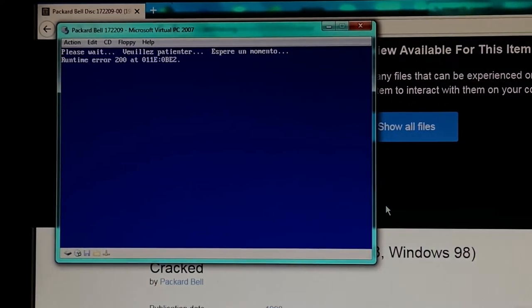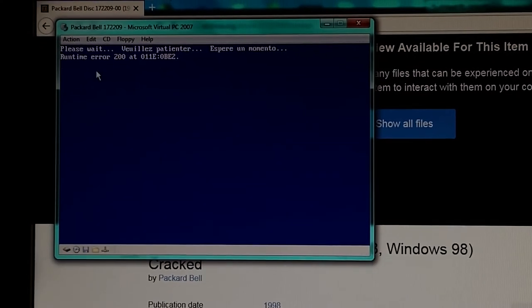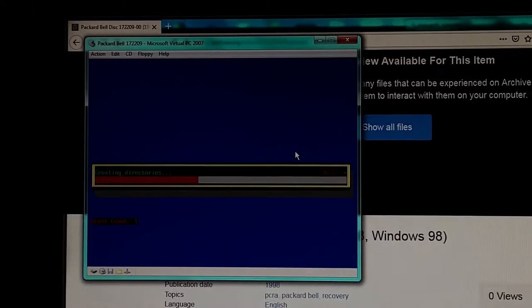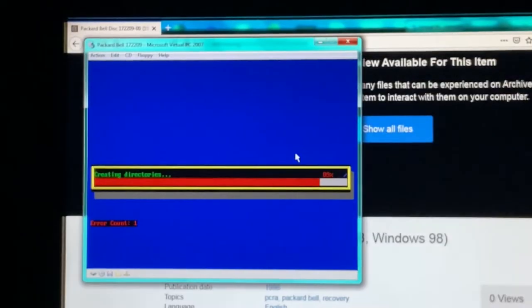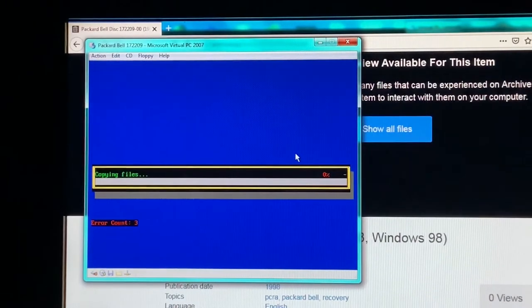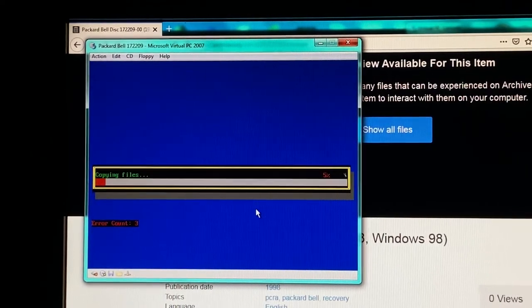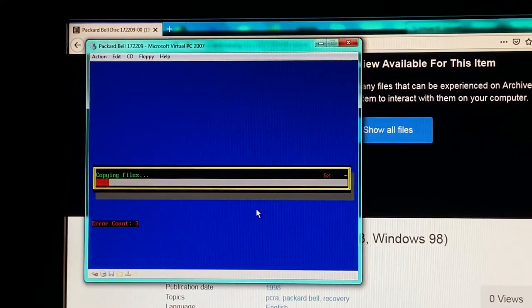And here we go, it's starting Windows 98. Now the runtime error is normal. Setting up the restore. Alright, and now it's just going to create directories here. There should be less than 10 error counts in here. I think the maximum is 3 or something like that. This part does not go fast either.